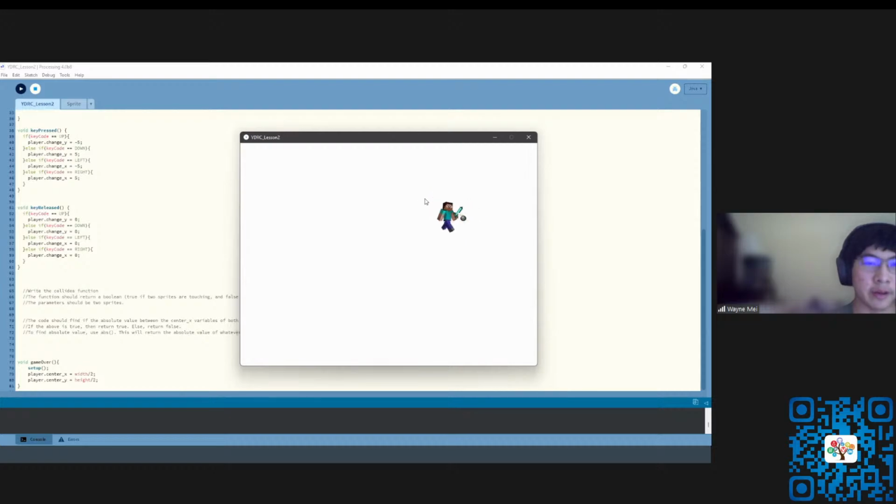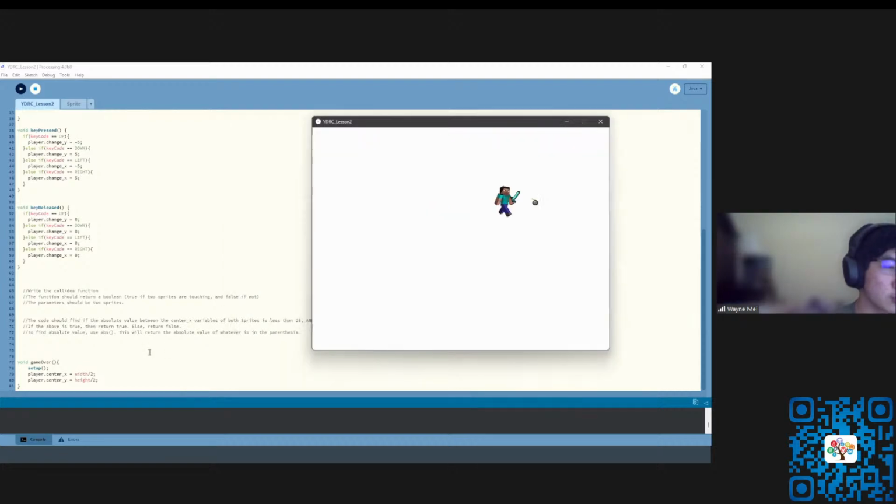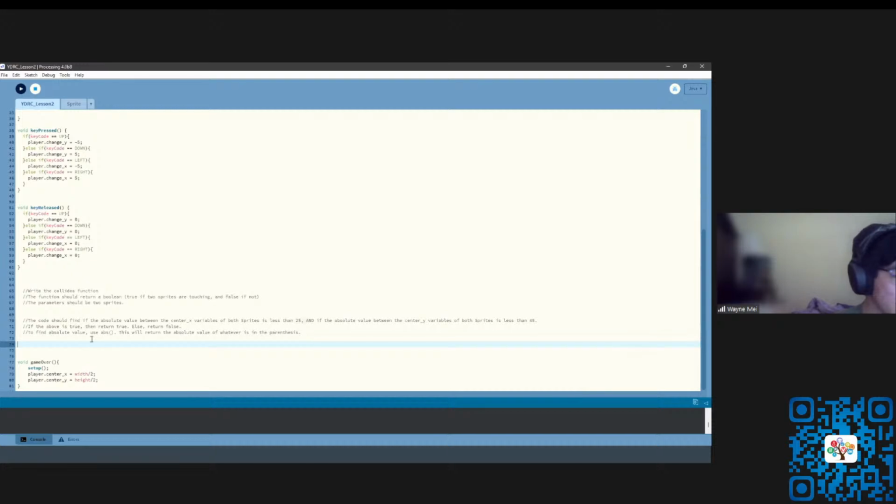Right now, we need to write a function called collides, and it should take two sprite variables as parameters. I'll give you guys a bit of a hint. It should return true if two sprites are touching and false if they are not touching. So we do the return type, Boolean, and then we type the name. Let's just name it collides.